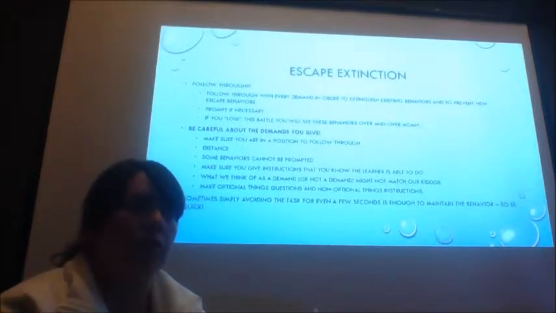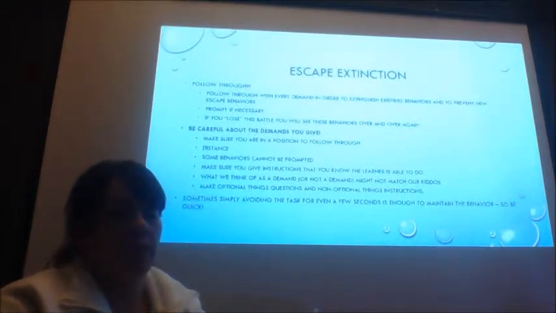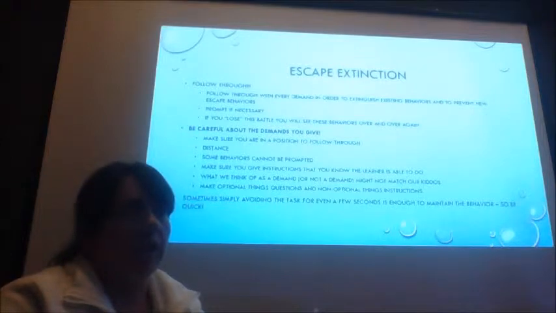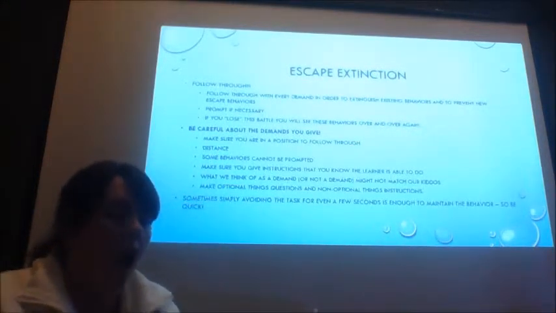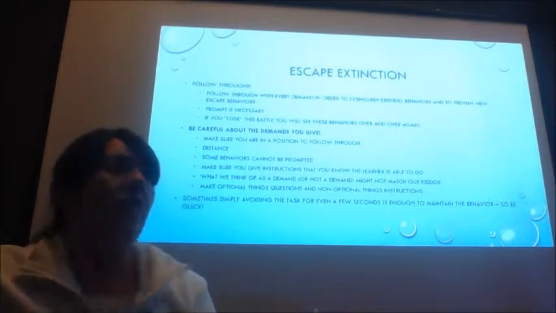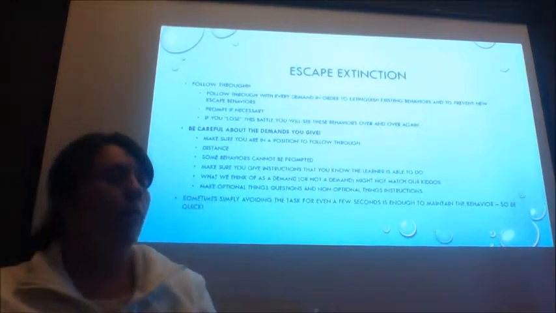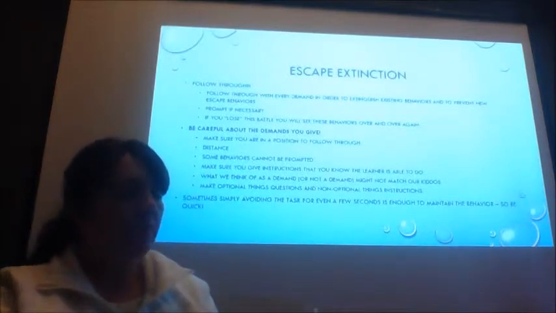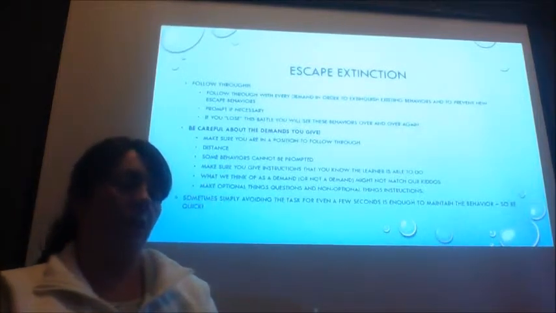Sometimes following through with the demand doesn't mean that you just keep repeating it. Say you say clean up and they don't, because they want to escape from cleanup. If you just say clean up, clean up, clean up, and that's not being effective, then you need to physically prompt, like, no, we're going to clean up. In fact, the longer you delay jumping in with the physical prompt, the more escape they're getting. If you lose this battle, then you're going to see the behaviors over and over again.